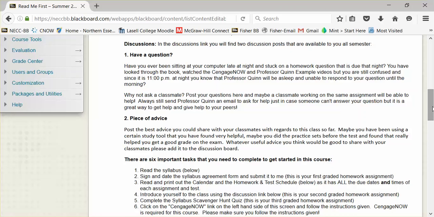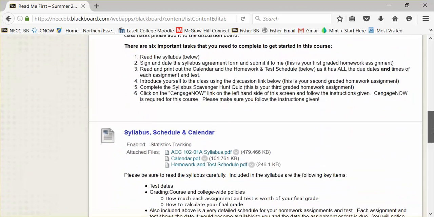So there are 6 important tasks you need to get started in the course. The first thing you're going to do is read through the syllabus that is below. Once you have, you're going to sign and date and upload your signed syllabus agreement form to me. And by signed, I mean you're going to type in your name. This counts as your first graded homework assignment. You then want to read and print out the calendar and the homework and test schedule. It has all the due dates and times for each assignment and exam.